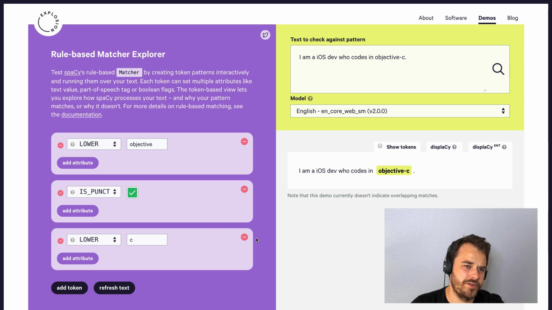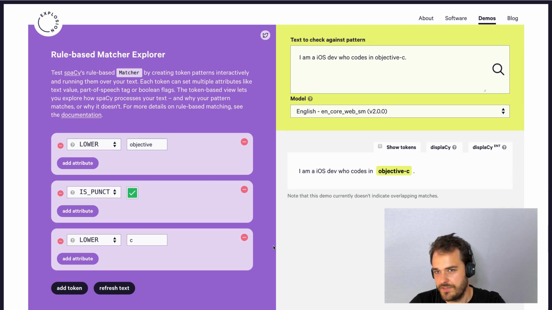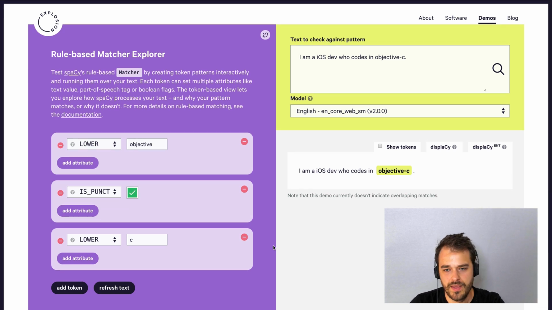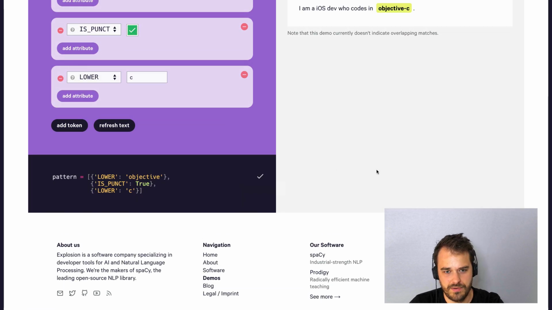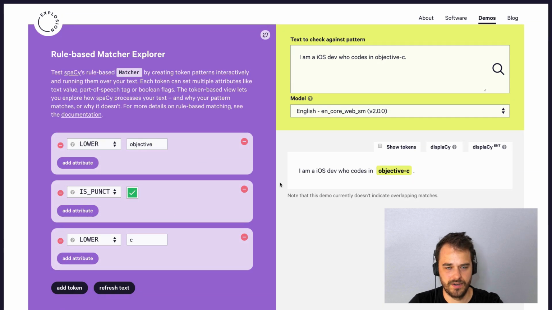In general, when you're starting out with matchers, it is my advice to have a play with this matcher demo. It's pretty nice that you can fiddle around with all the buttons. So definitely give this a try if you haven't played with it yet. But for now, this is enough playtime for me. So I could go ahead and copy this pattern, which I will then use in the Jupyter Notebook from here.